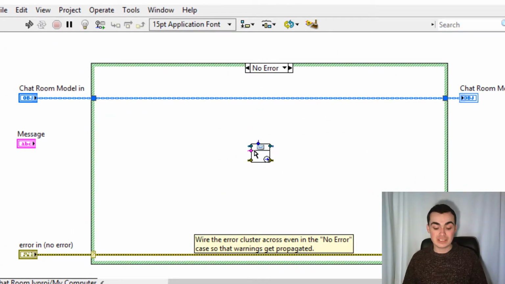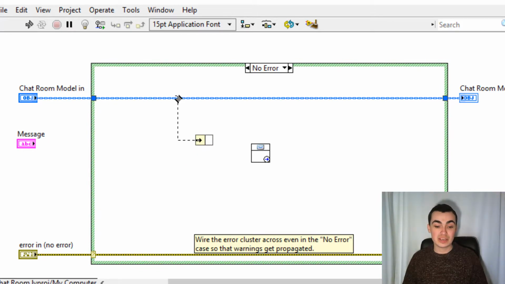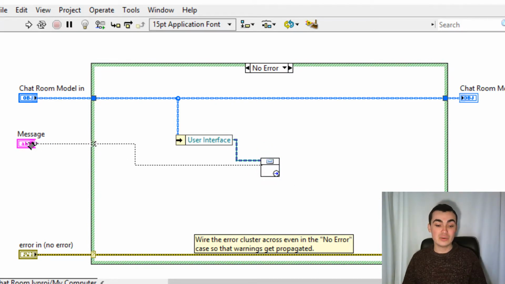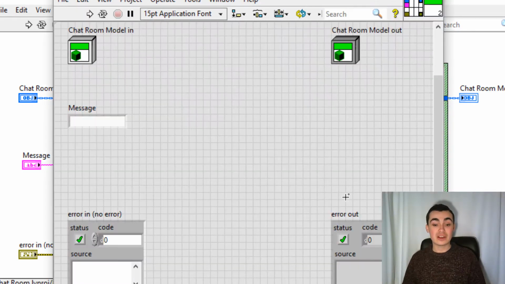Now the send update message VI needs the messaging queue and the message itself. The messaging queue, remember, we saved into our class private data, so we can unbundle it. So we have user interface, and we can wire it like so, and then the data we can wire to our control. We can also wire in our error clusters. So we'll save and close this.